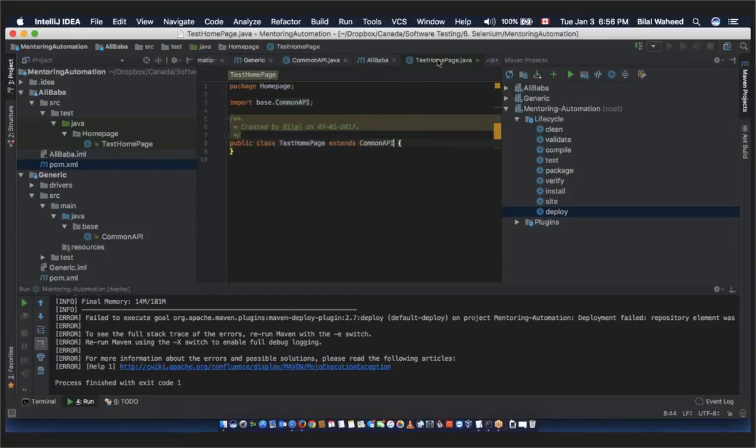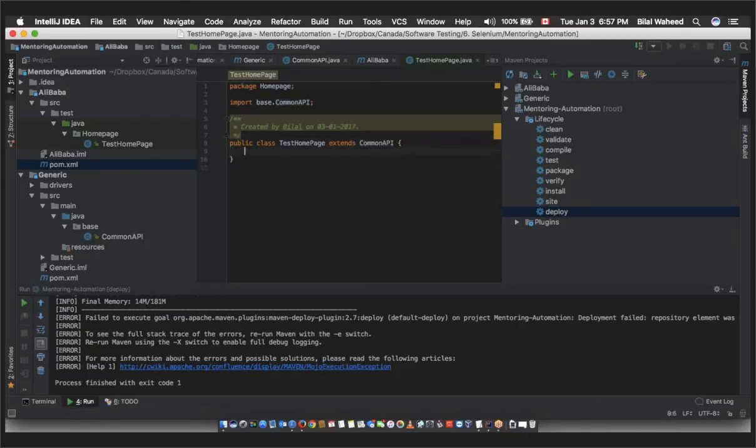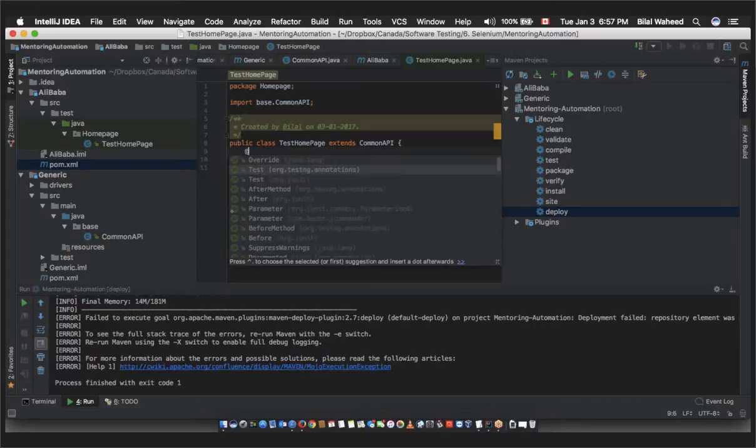See, guys, this is what I keep telling everyone, that we all should be doing mentoring as much as possible. It's just a means of us practicing more. Every time I do it, I end up learning something new. The concepts are much clearer. So now, because we're extending the common API, we can just directly jump into our test.